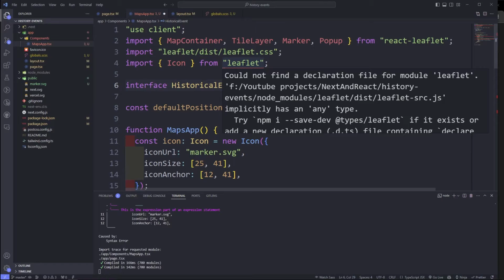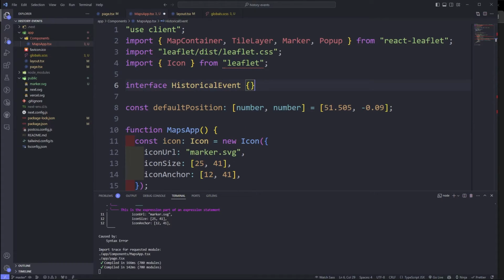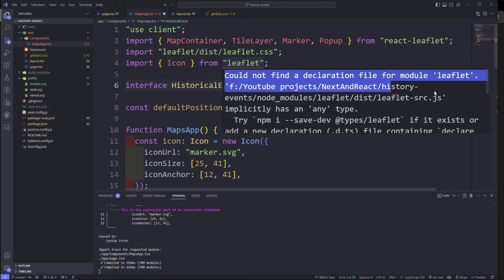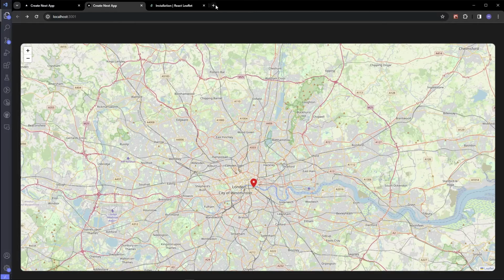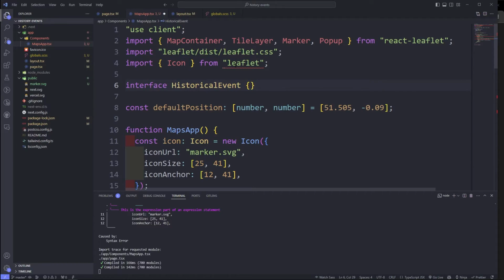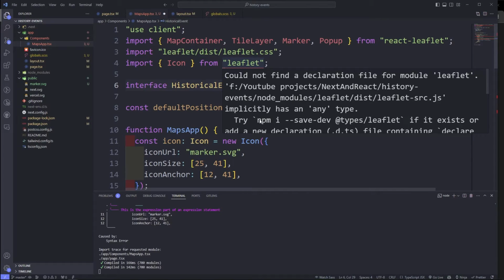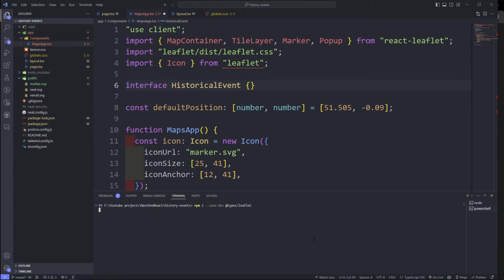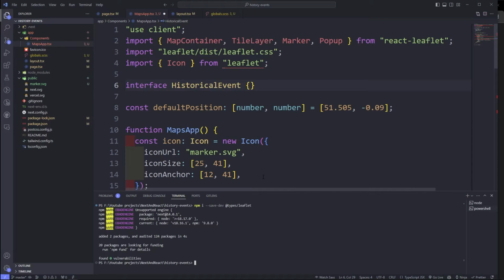Could not find declaration file for module leaflet. I don't know why we're having that issue. Let's check. Oh, I think we need to install types like this. Install types. Okay, so it should disappear now. Okay, perfect. So we shouldn't have those issues anymore because we have the types.